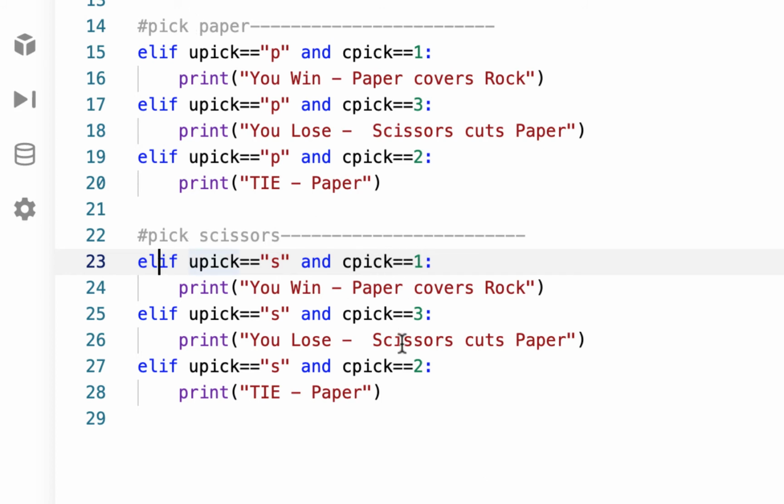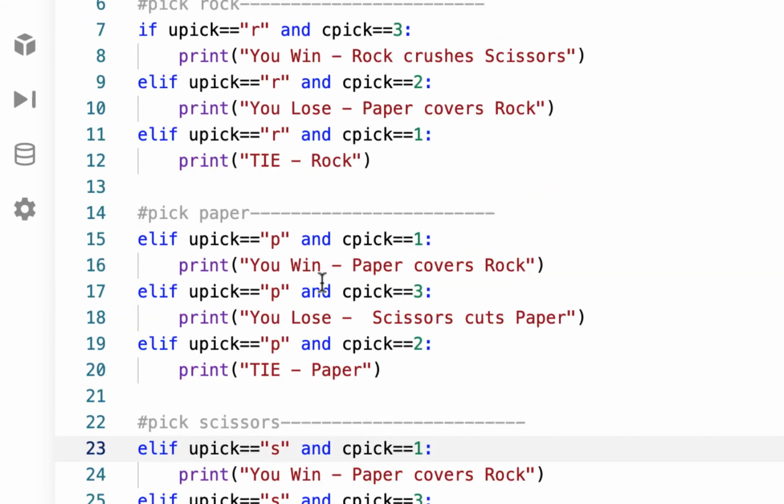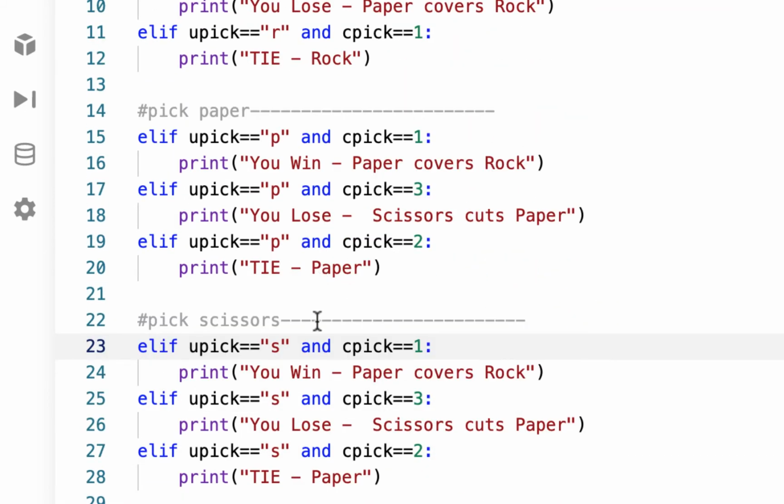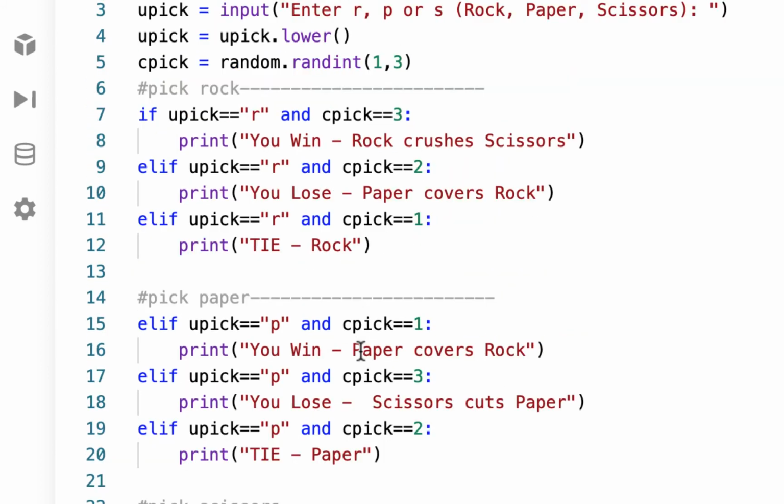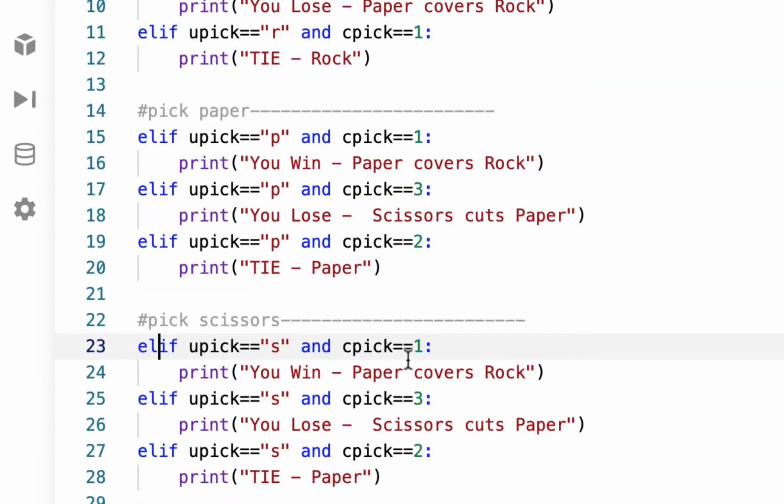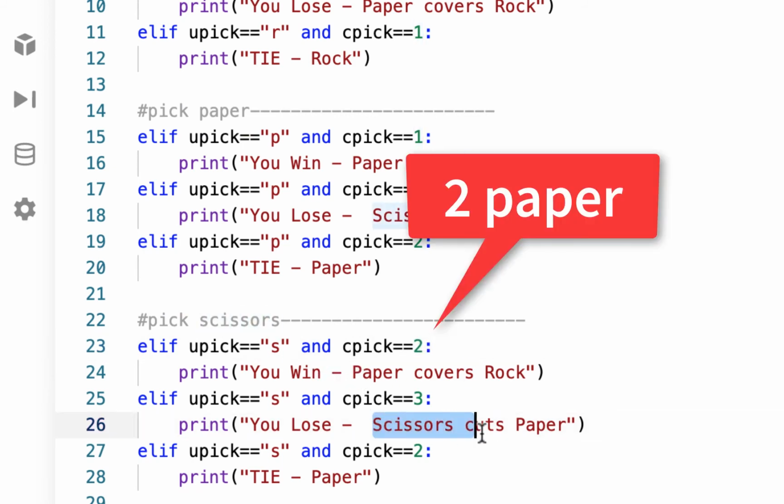And we also have to change these numbers, because if we pick scissors, we have to look up here. Remember, scissors is 3. That means we're picking 3. And if we win, what does scissors beat? Scissors beats paper. So that means they have to pick 2, so they lose. So scissors beats paper, and this is going to be scissors cuts paper, and we know we have this one, right? So we're going to copy that one and put it here.